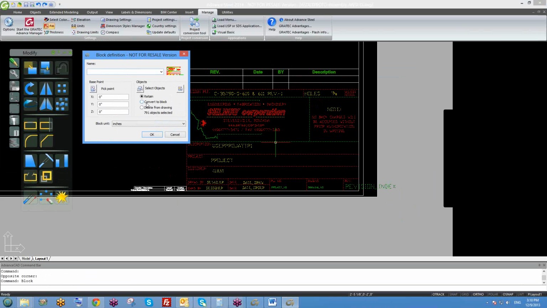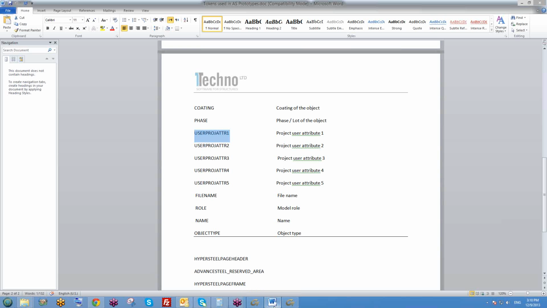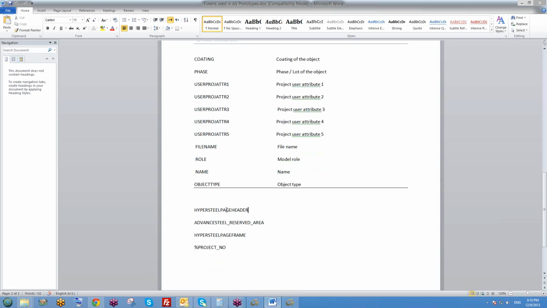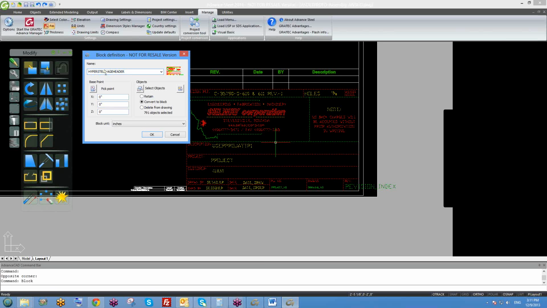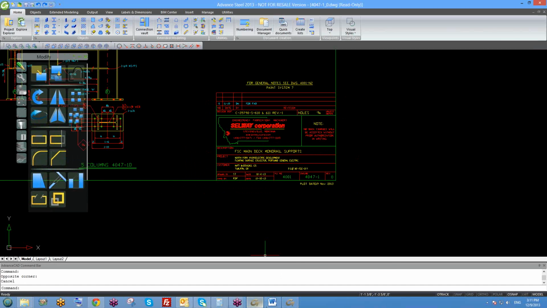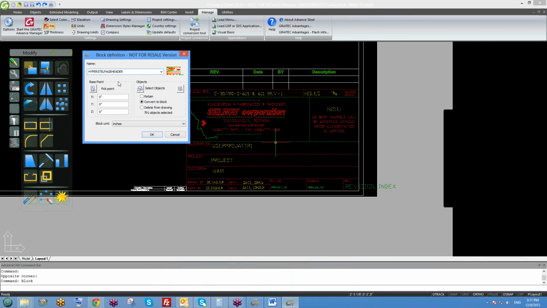Make sure you have this convert to block checked, and then type all in capital Hyperstyle Page Header. So Hyperstyle Page Header. If you cannot remember that, I have it written here for you guys on the list. Hyperstyle Page Header. You had two L's. Oh, sorry. Thank you, Dave. Yeah, Hyperstyle. Okay. Oh, I need to put another E. Style. All right. Hyperstyle Page Header.